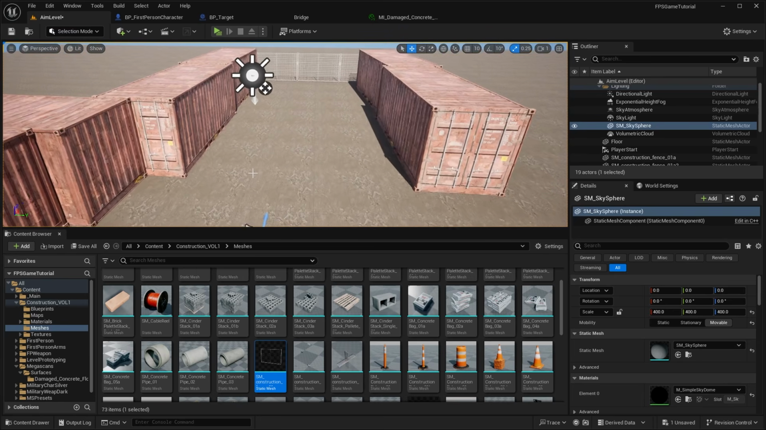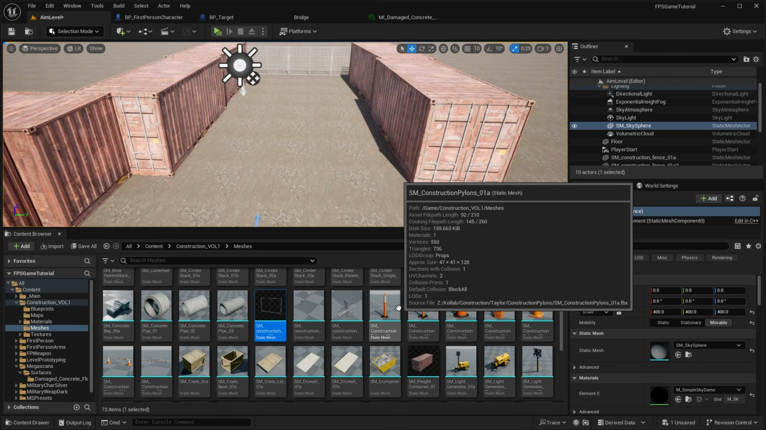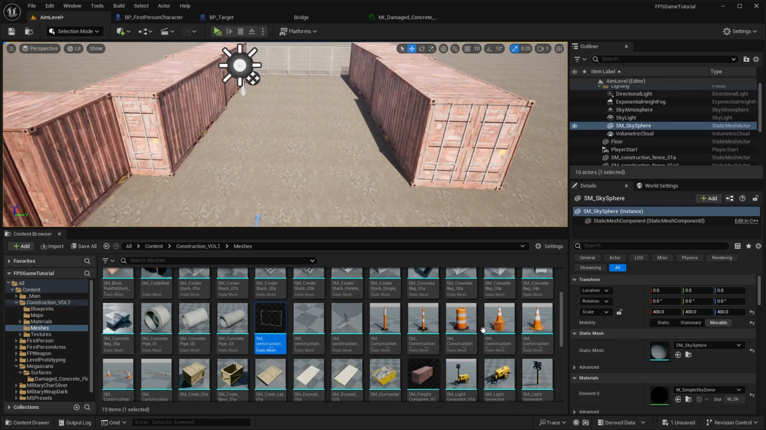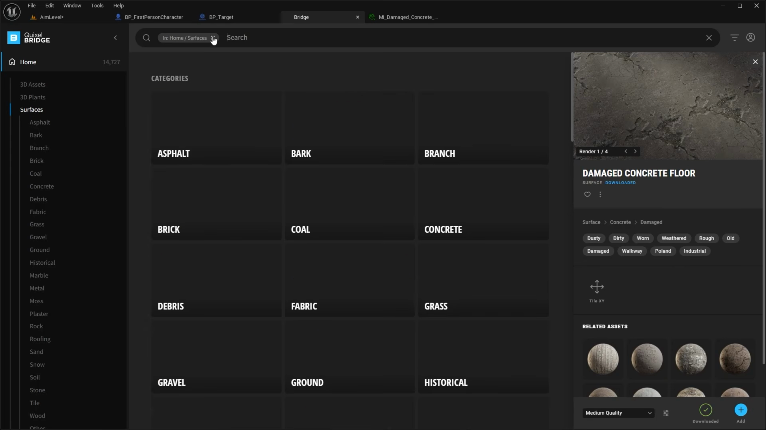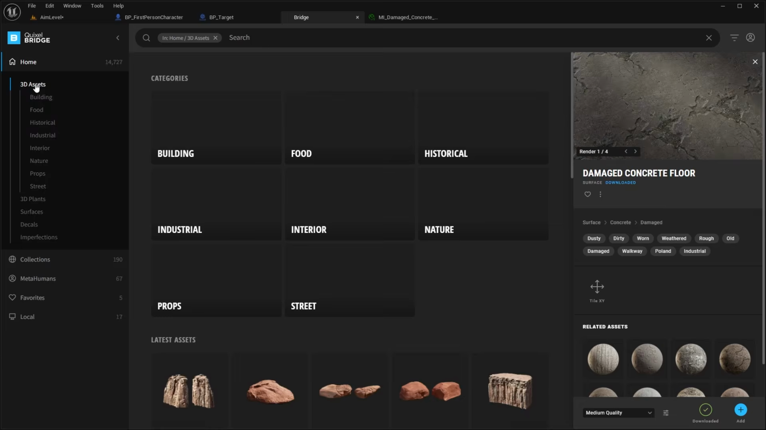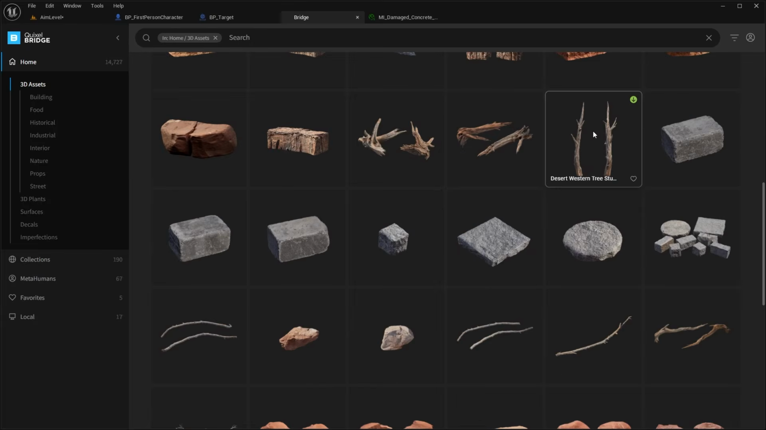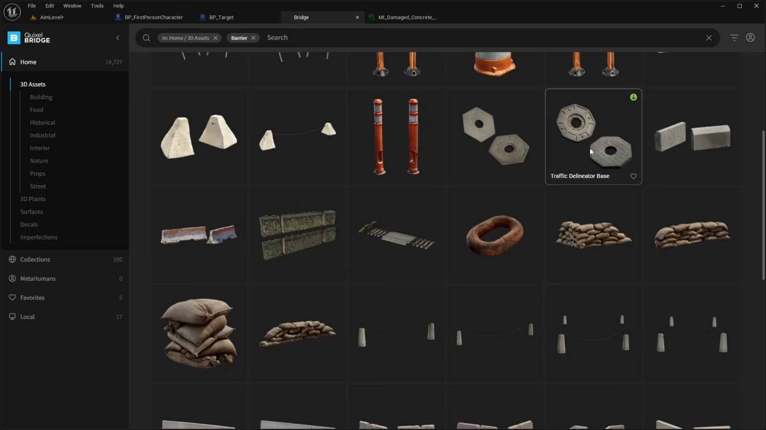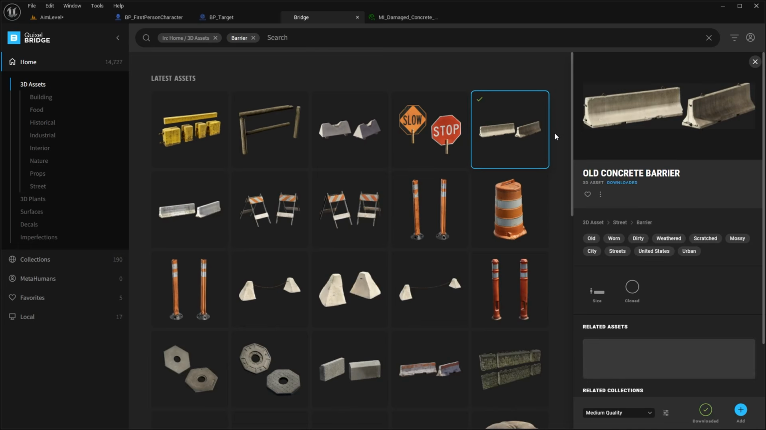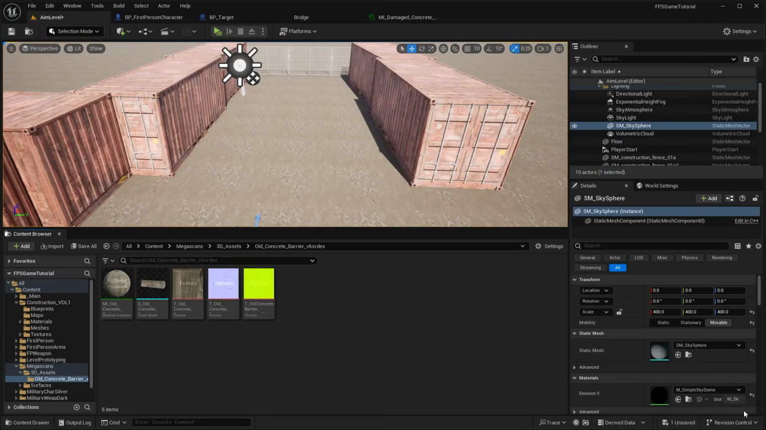And then we're going to add some barriers over here. So for that, I'll actually download another mesh from Quixel Bridge. So let's go to Bridge, and in Bridge we can go to 3D Assets, and they have all sorts of different props that you can use. So I search for barrier, and you have all sorts of barriers. And in my case, I chose the concrete barrier over here. So you can download that as medium quality and add that to your project.